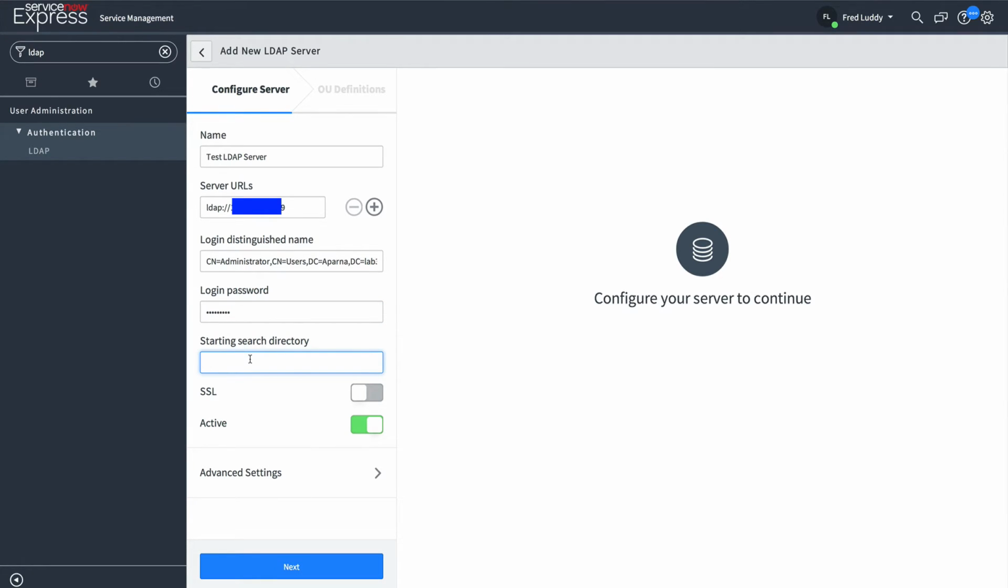And last but not least, it's the starting search directory of where we'll be looking in your LDAP server for your users or groups. If you want to use SSL with your connection, you can enable that here. For the purposes of this demo, we will have it disabled. Active, you can turn this LDAP connection and LDAP integration on or off.